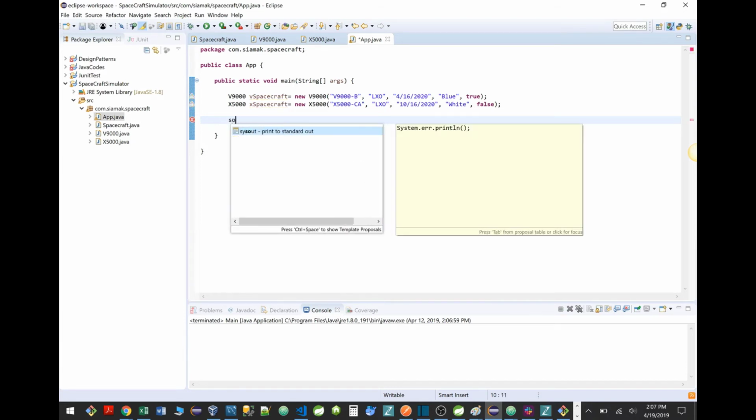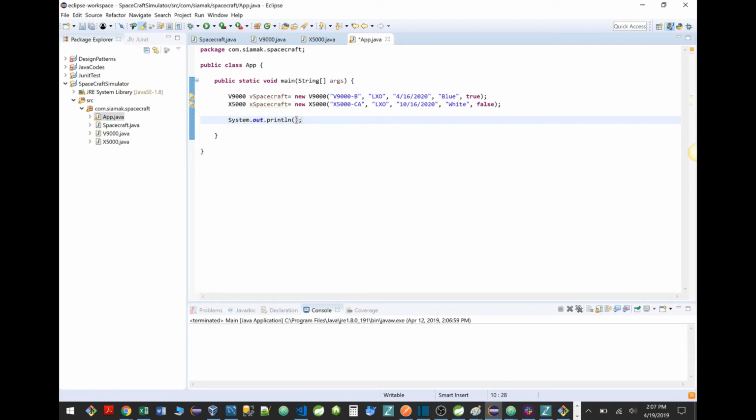I'm going to use System.out.println. I'm going to say this is my V9000 spacecraft, very simple. And I'm going to have another one for X5000.